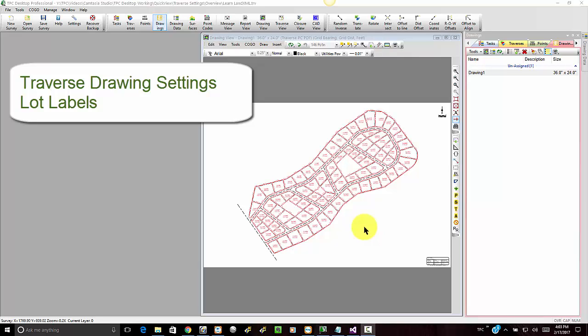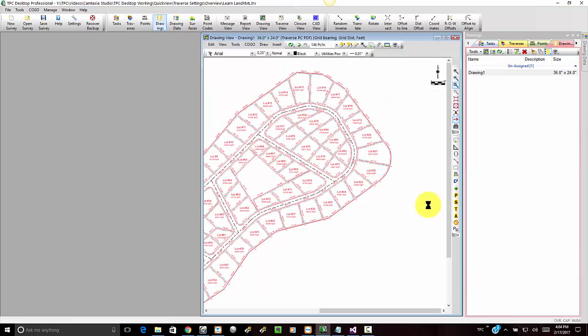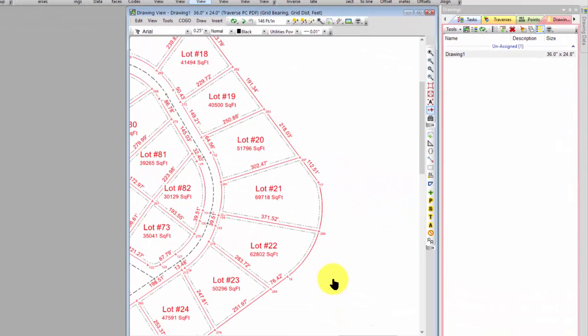In this video, let's take a more in-depth look at lot labels that we set through the Traverse drawing settings. We took a look at a number of videos like this where we added lot labels to the different lots and told Traverse PC to add square feet or acres, and it centered it within the lots.